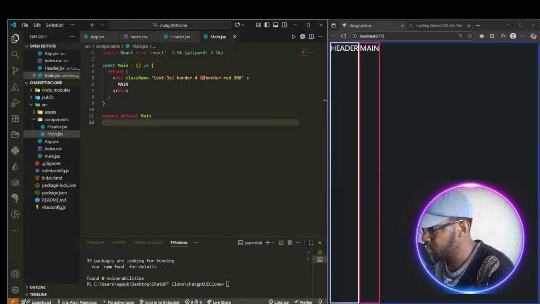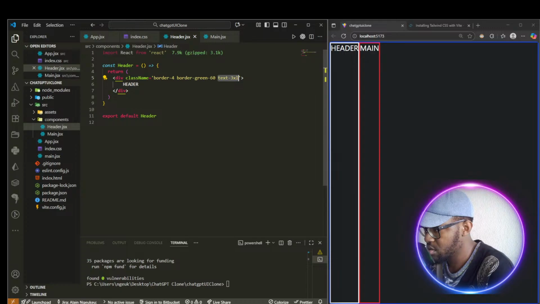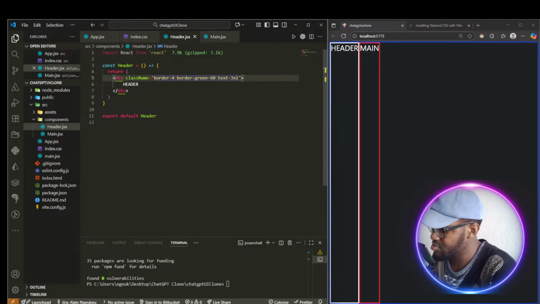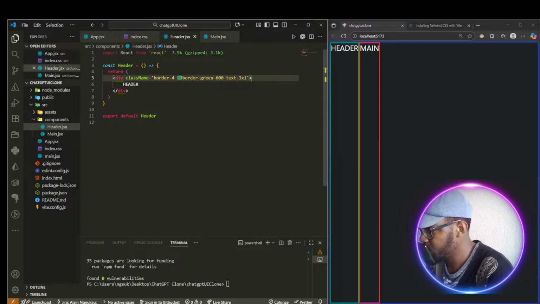Why is it that this border is white? The header border is not supposed to be white. Green 60 does not exist. That's the reason why that is white. So that's it, green 600. Just know that the numbers go from 50 to 900, so it's like 50, 100, 200, 300. There's no 330. There's always a difference of 100, except at the beginning.